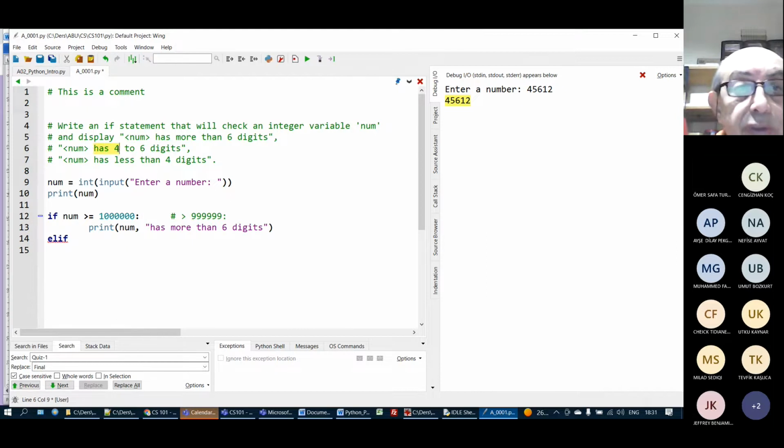Now, my second condition, my second case is 4 to 6 digits. So since it came to elif and checks the second condition, the first condition should be false. So it should be less than 1 million. So it has 6 digits or less. But I have to check now. It has to have at least 4 digits. So what is the smallest 4-digit number? 1000. 1000 has 4 digits. If it is greater or equal to 1000, it has to have at least 4 digits.